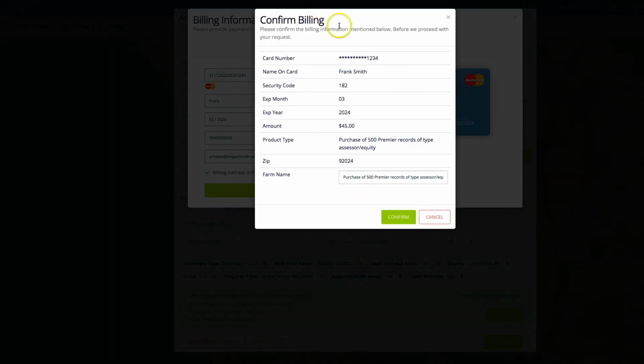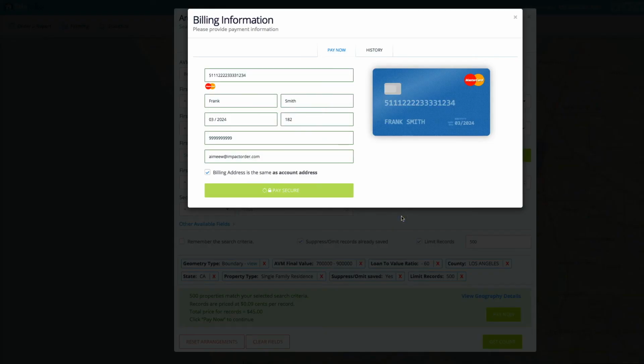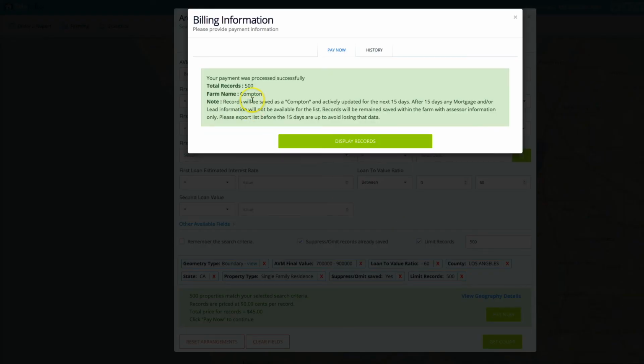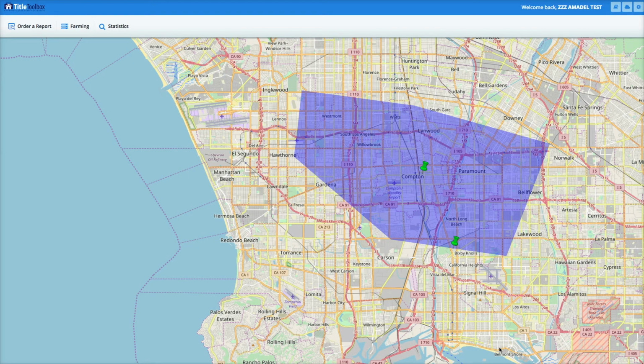And Pay Now, and it confirms my billing. And I can call this, by default, it'll bring it up here, but at this point, I'll call it Compton. Hit Confirm. And it tells me that I paid for all 500 for a farm name of Compton. And now I can display the records. Give it a second.